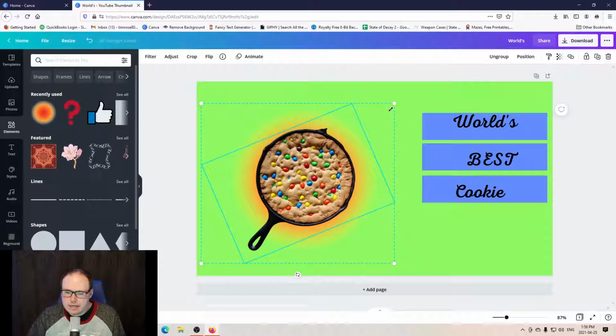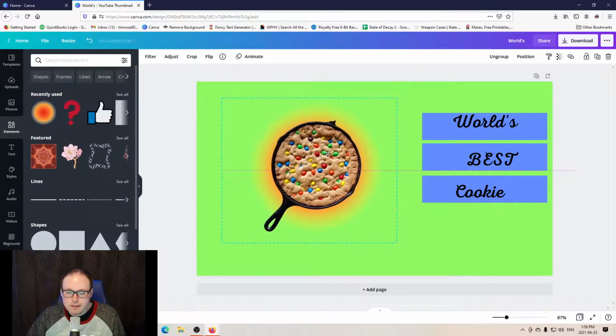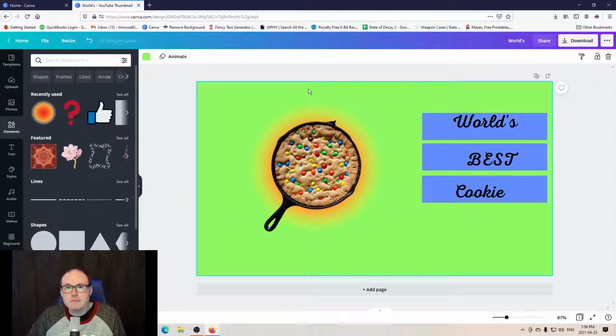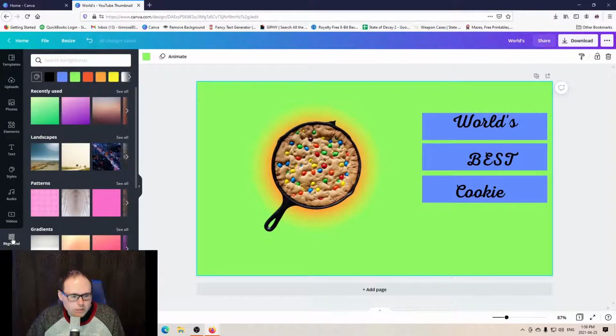So you go, okay, I love the way this looks, but I want to make my background look better. This has a really cool glowing effect. How do I make my green background pop out a little bit more and make it better? So the next thing we're going to do is click on backgrounds over on the left-hand bar here, and we are going to look at all the different tabs you have.